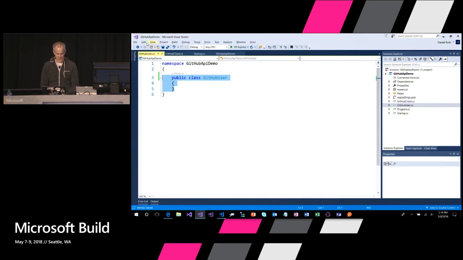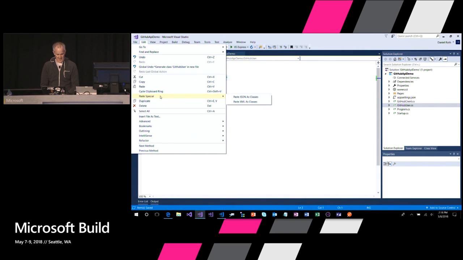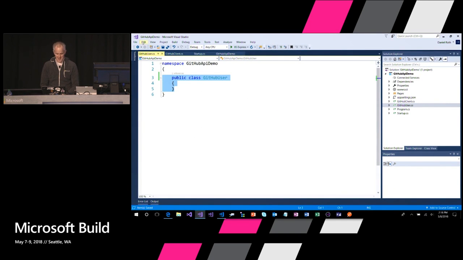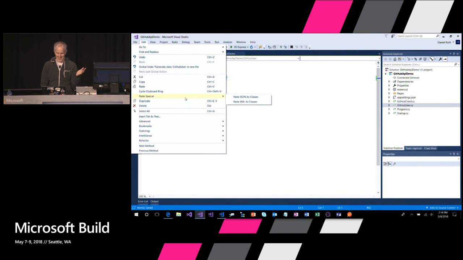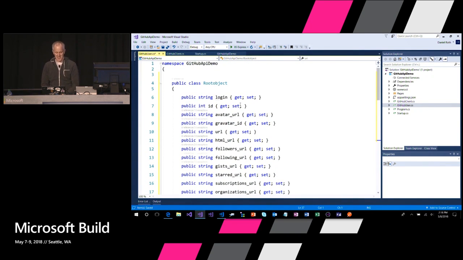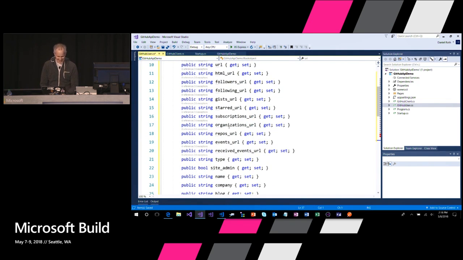That would be terrible. So I'm going to Edit, Paste Special, little known feature, Paste JSON as Classes. You guys see that? So you can take a JSON instance. I know, it's not new. It's been around a little while. But that will basically take a JSON instance, infer a schema from it, and generate a type. Wow, OK. Yeah.